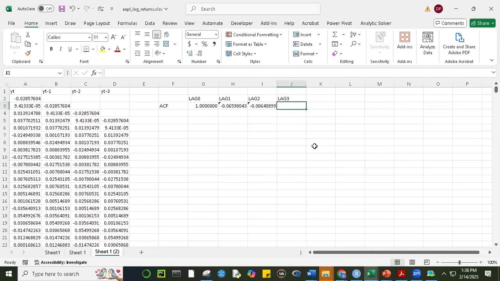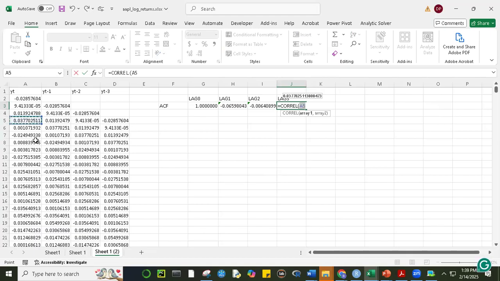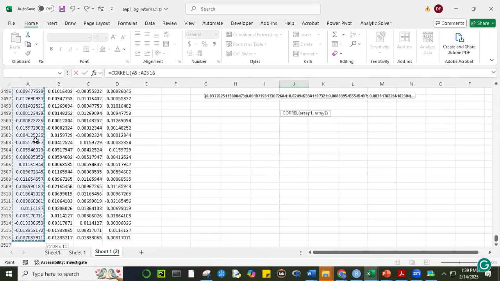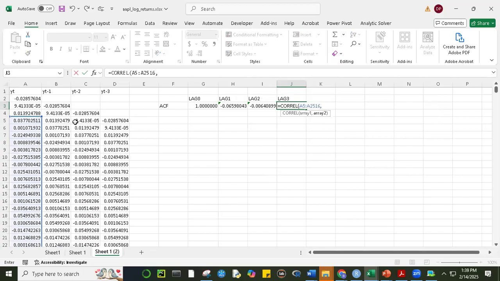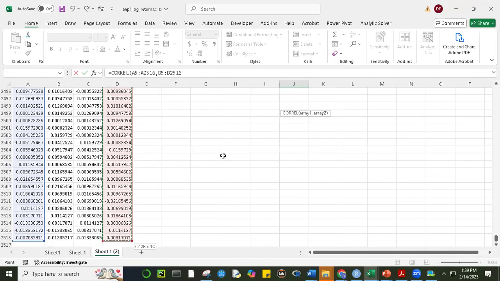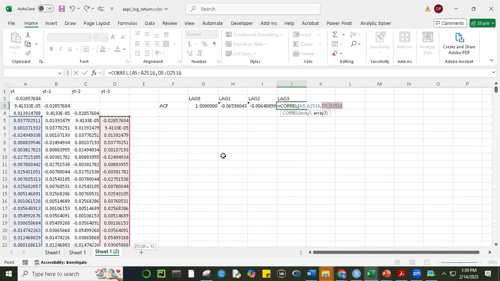And then your correlation for lag 3 is equal to, same thing, CORREL. For lag 3, it should be this one and this one, right? Control Shift down arrow, Control Backspace, comma, move here, Control Shift down arrow, Control Backspace, close parenthesis, Control Enter.